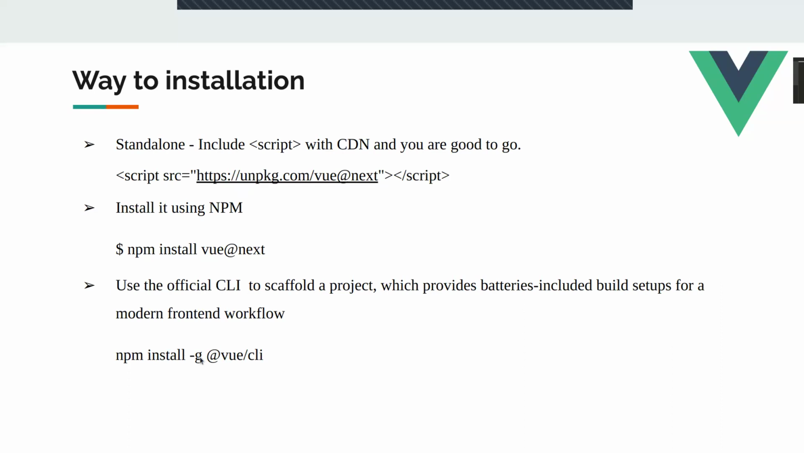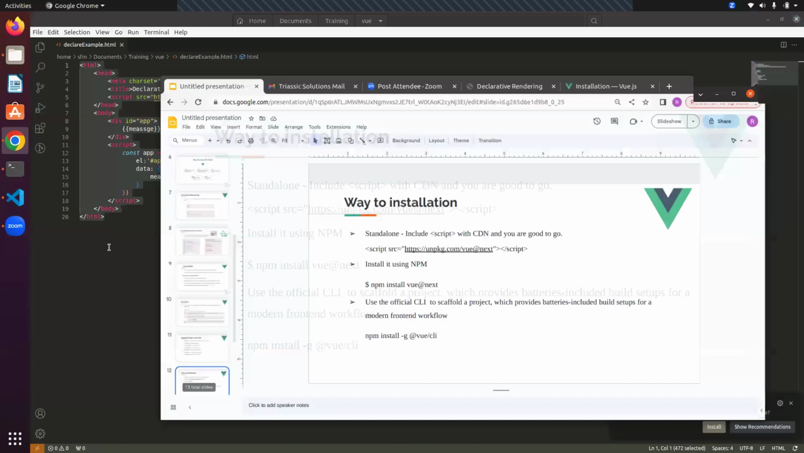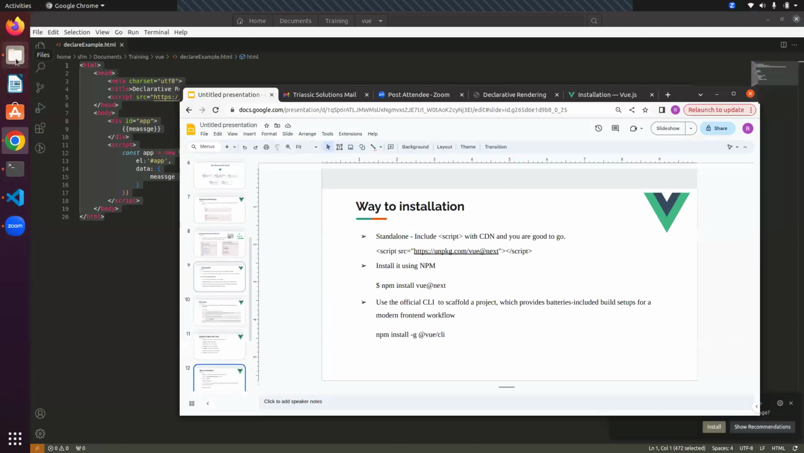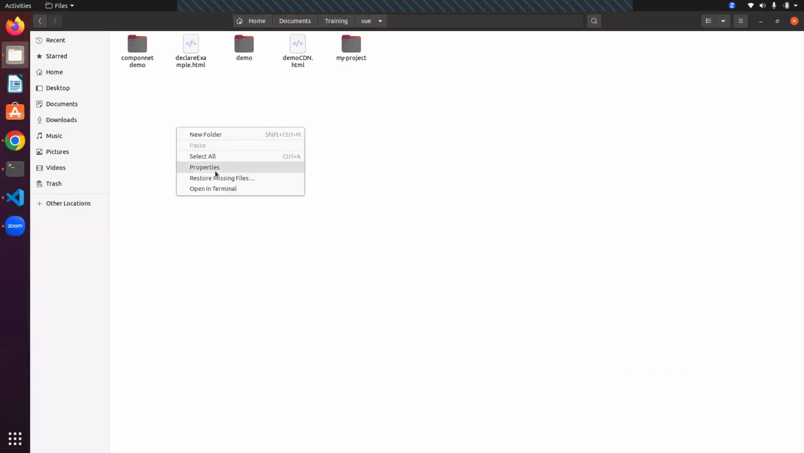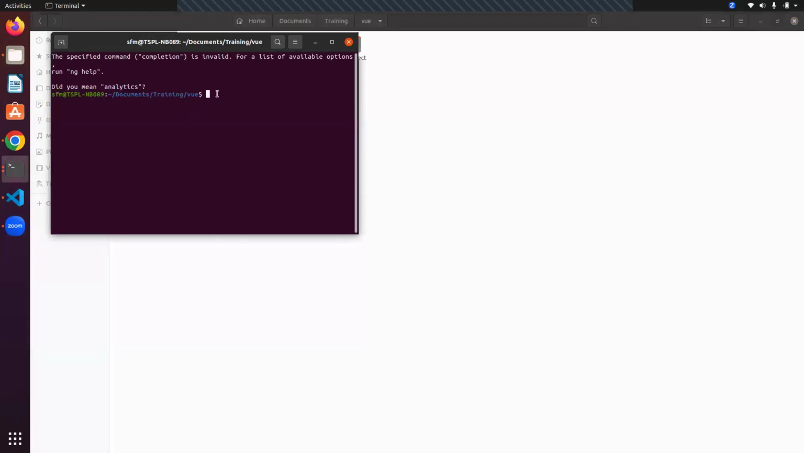npm install -g @vue/cli. The -g means that if you want to install it globally on your local system, you put -g. If you want more detail and want to study Vue.js further, you have to use the CLI. So I will show a small example of a component. For that, I am creating a Vue.js project.